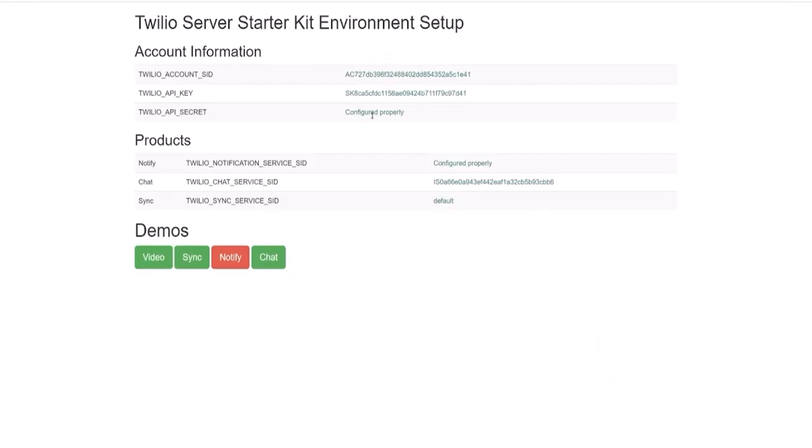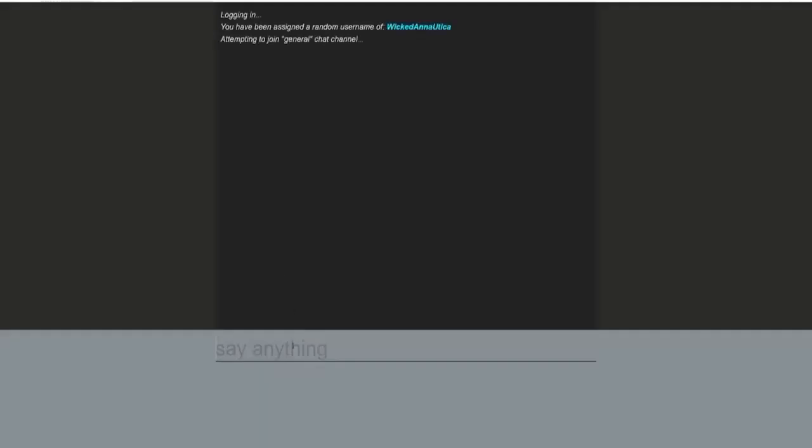Our account SID, API key, and API secret are set up correctly, and the button for chat is green, so let's click it. You'll be dropped into a chat window and given a random username, and you can say hi and see that it gets sent out. But do we really know that it's working?